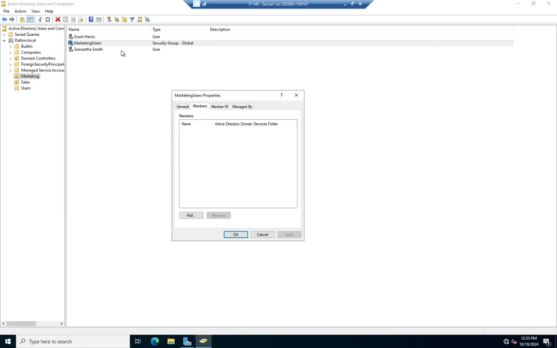So my goal is to have my two users as members, and then later on when I start assigning permissions, I might create a domain local group that's going to give me rights to files or folders, and I would add this group as a member of that group. So this would be a member of that group.